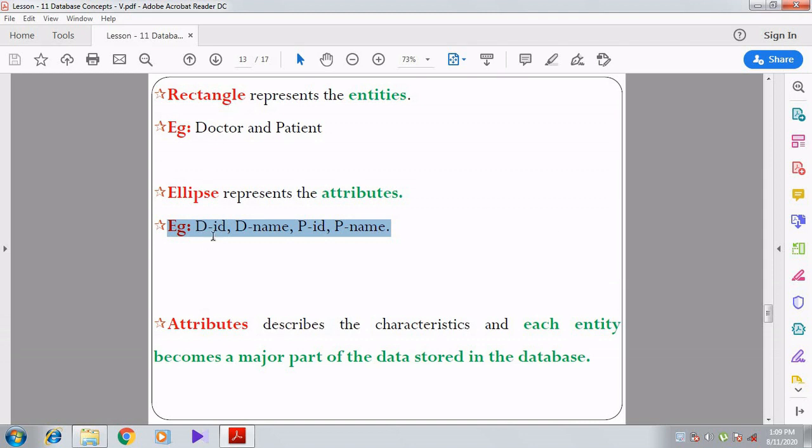The doctor will have an ID, and the doctor will have a name. If doctor is an entity, his attributes, his characteristics, are the doctor ID and the doctor name. Likewise, if patient is the entity, what are the characteristics of the patient? Patient ID is one characteristic and patient name is another. Can you understand, students? So the ellipse represents the attributes, and the rectangle represents the entities.